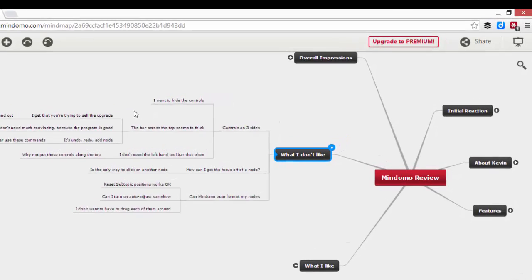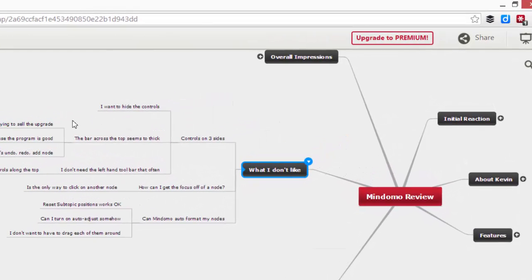Another knock against the controls is that the bar across the top is really thick. So what's frustrating for me is when I'm working out and about and I've got my laptop, I've got a 15-inch monitor on my laptop, and every pixel matters. So if bars can't be removed, if they can't be hidden, and they're wider than they need to be, it's a bit of a frustration point for me.